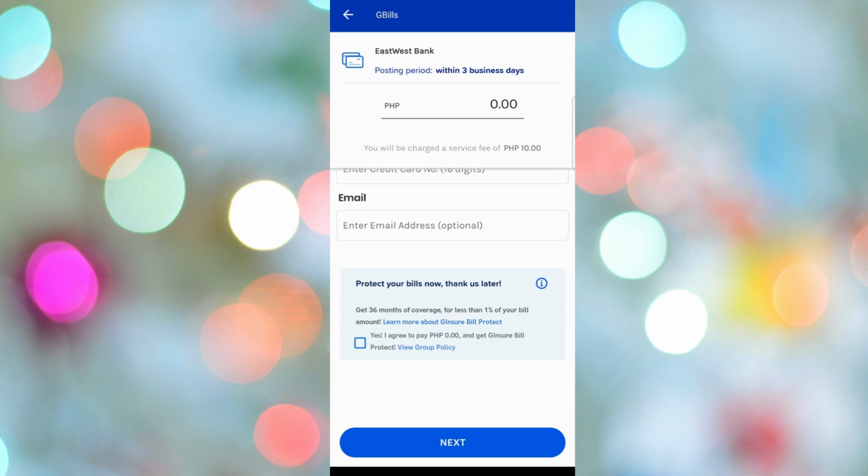If you're paying near your due date, it's wise to complete the payment a little earlier to allow for processing. That's it. Your EastWest Bank credit card payment through GCash is done.